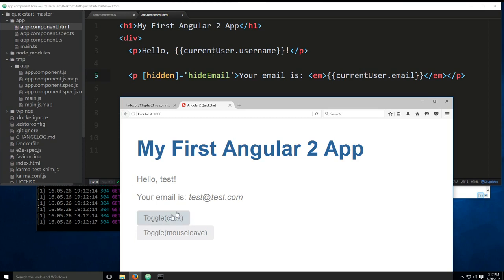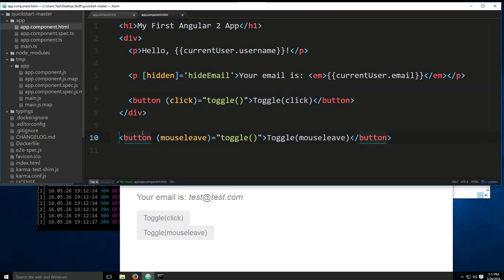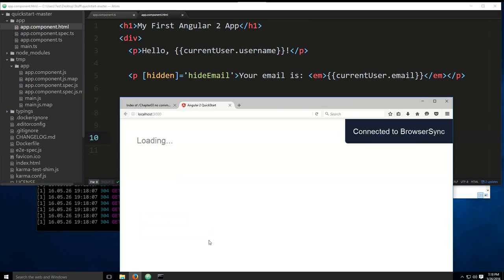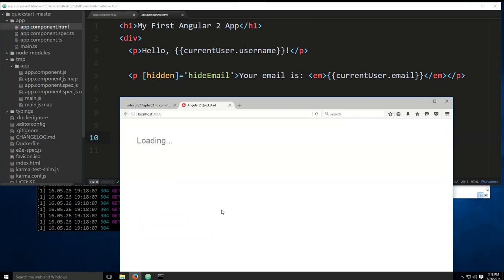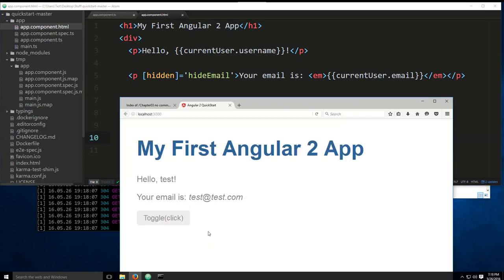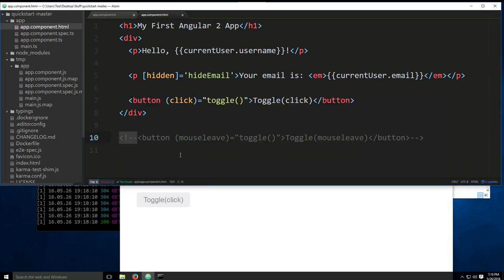Okay, I can't click fast enough because then the toggle mouse leave happens as well, but let's go ahead and make this disappear just for a second. Okay, so if I click, it shows. If I click again, it disappears. I'm sure that you've seen this on sites a lot of times. And by the way, these are HTML comments. This is how you would create a comment block. So this is all that I wanted to show you here.